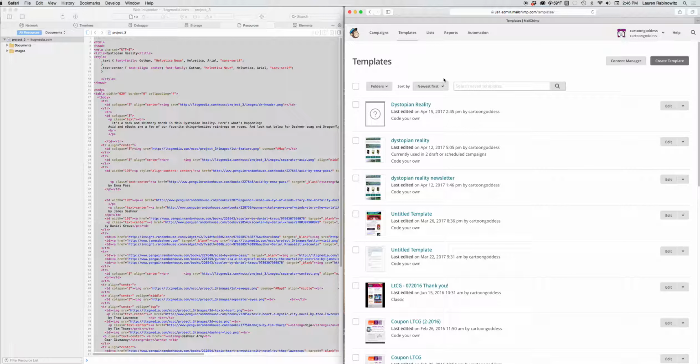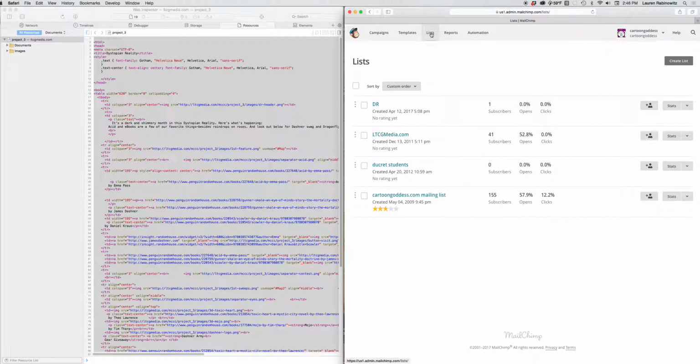So now I have to make sure I set up a mailing list to mail this to. So I'm just going to click on the little tab up here that says List. I've already got my DR list in here. So I can add more people to it. Right now I've got only myself in there. You're going to put my email address and yours.